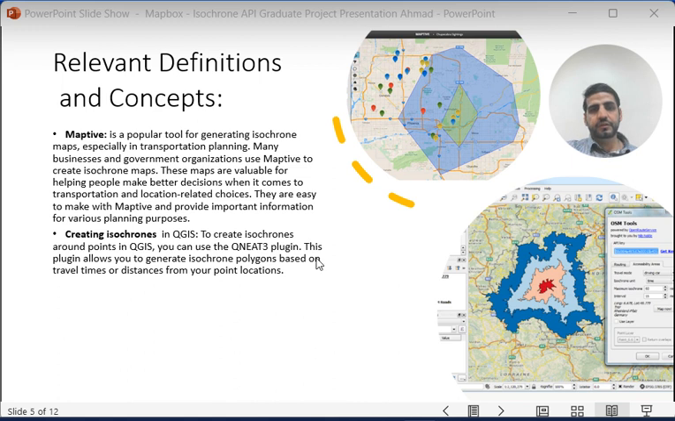Mapters is just like Mapbox. It is famous for making isochrone maps, especially for planning transportation routes, business and governments. Organizations use it for making smart decisions about transportation and locations.